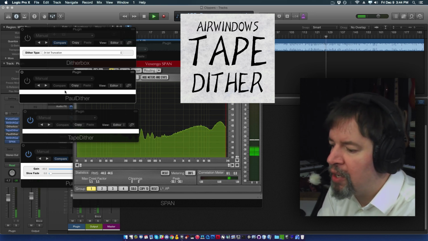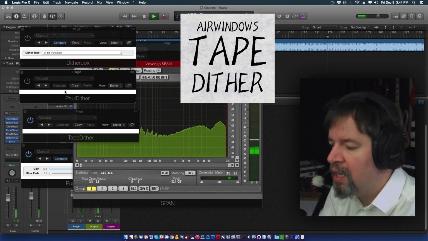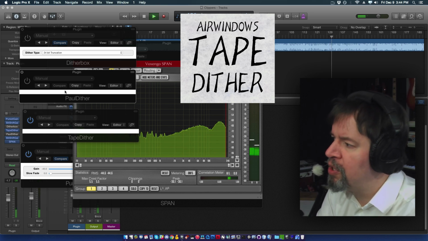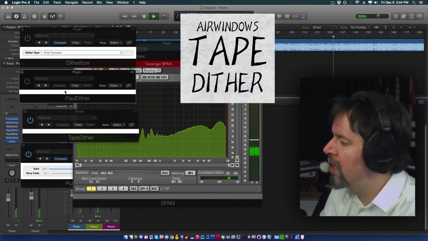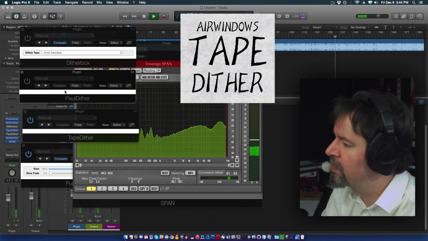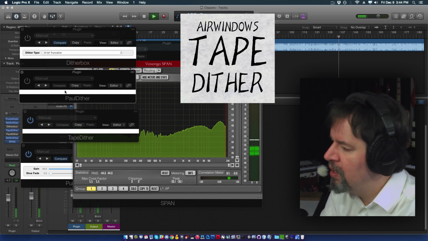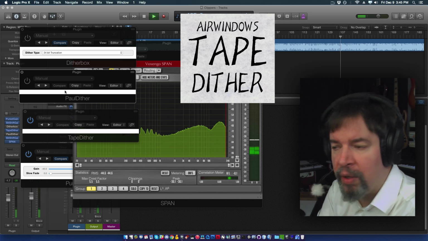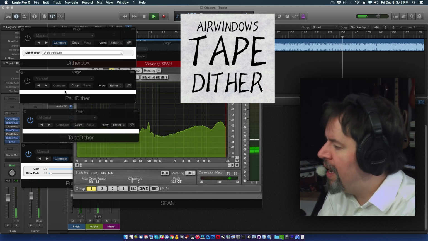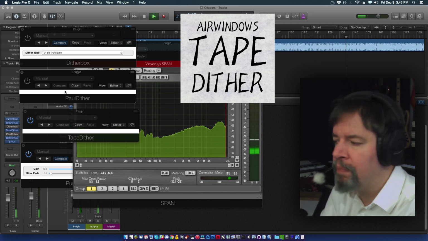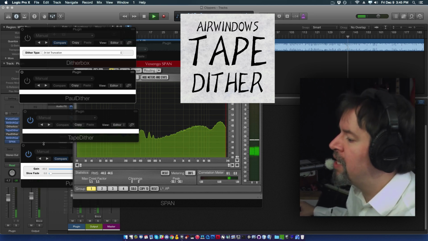It's still generating only one random source per sample. So it's twice as CPU efficient random-wise as generic TPDF is. But it does the high pass, so it's a lot quieter down around the low frequencies. And it's coloring the tone of the high frequency hiss that you get, making it sound like a tape machine.